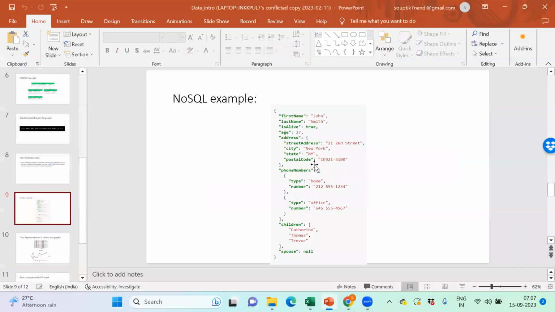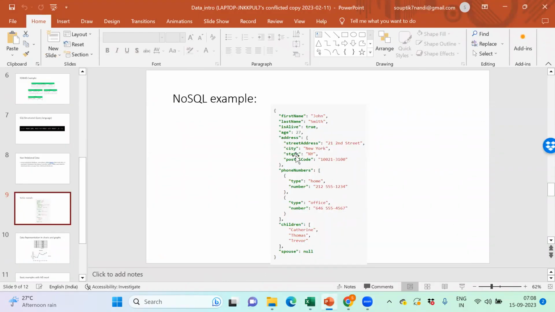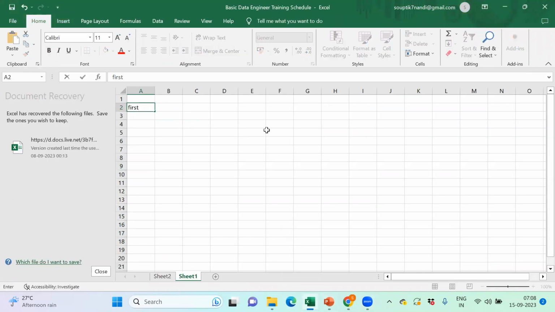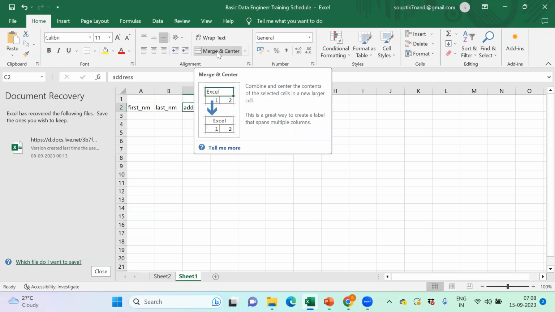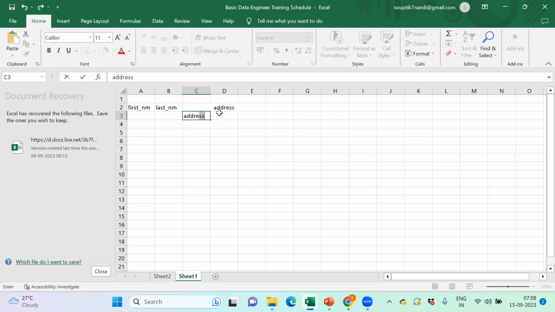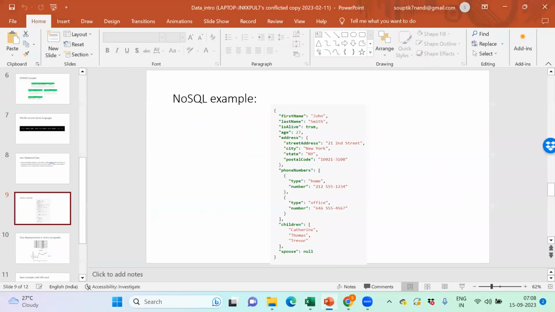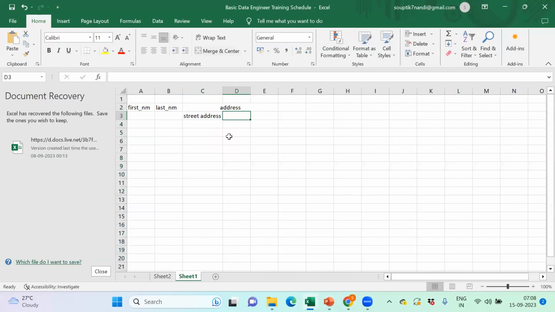Just to give an introduction, the same kind of introduction I'm giving you with a different sheet. Suppose I'm trying to convert the same thing: first name, last name, address. I'm converting this into a relational database. They store the data in this manner. And there should be an address. Address one is for street address, city, state.